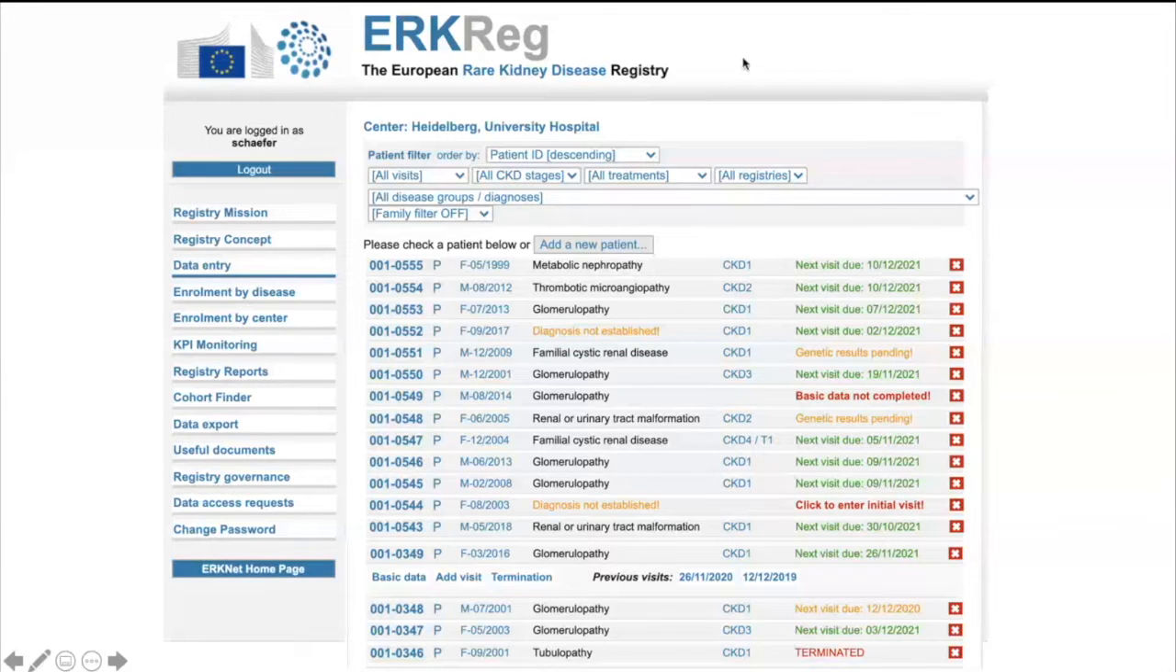Sorry. Yeah, no problem. So this is the dashboard where each center sees their own patients only. And so you have this really limited information where you can orient yourself, and you can also see when the next visit is due. We are collecting data once a year. When a visit is overdue, or when some items like the genetic results are still pending, or when a diagnosis has not yet been established, then you can only enter a suspected diagnosis, and then you would still have to confirm it.